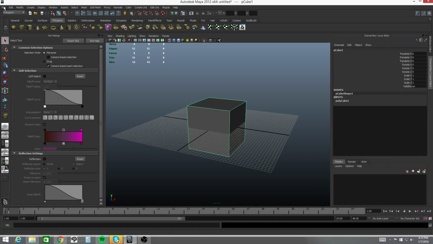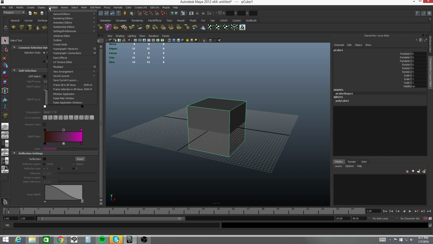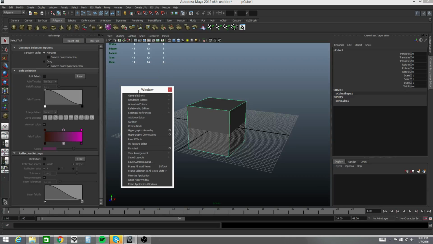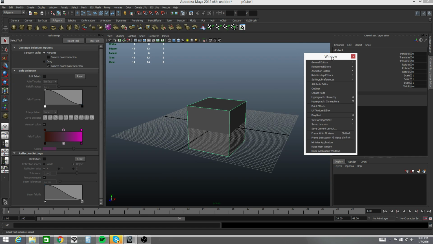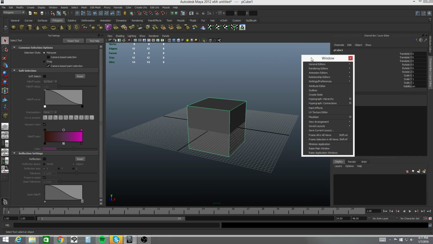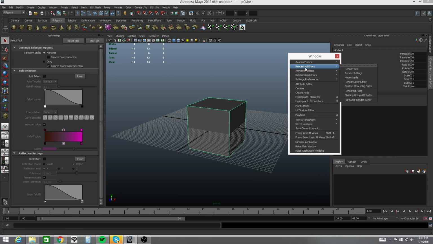Up at top, of course, you have your file, edit, modify, create, display, and window, which will allow us to work with all sorts of different little panel sets. And whenever you open up a window, you can click on these dotted lines and it will pop it out, and you can then mess with it. So if you have windows that you want to use, you can set them up around your workspace and do whatever you need to do with them.